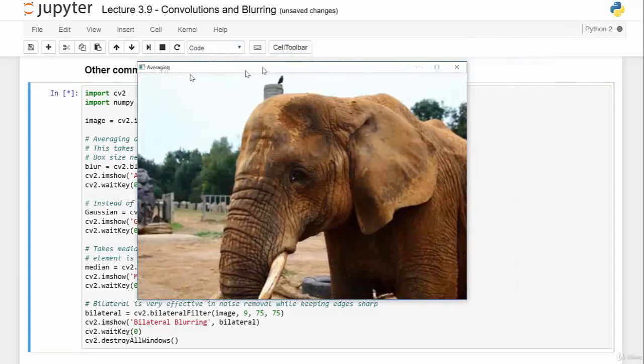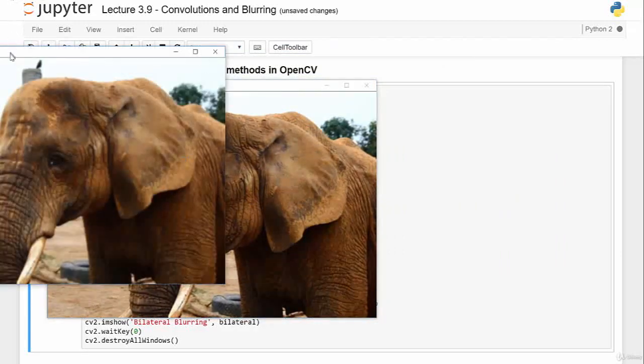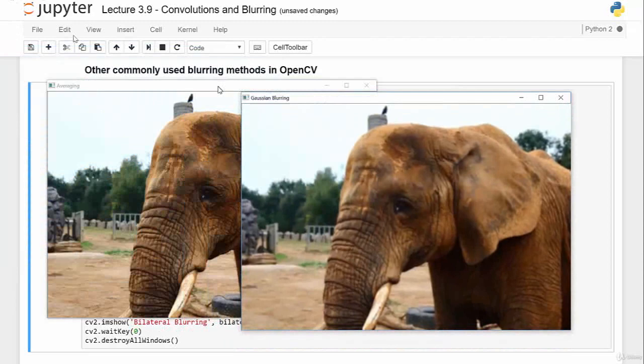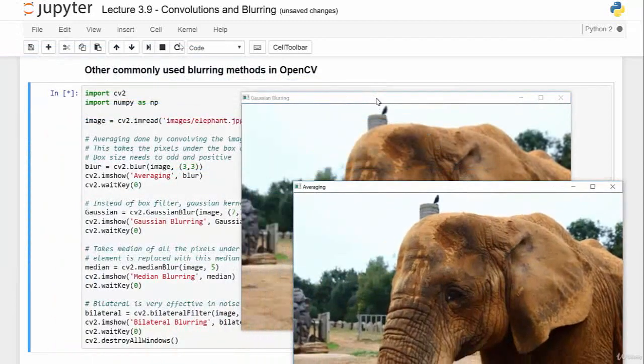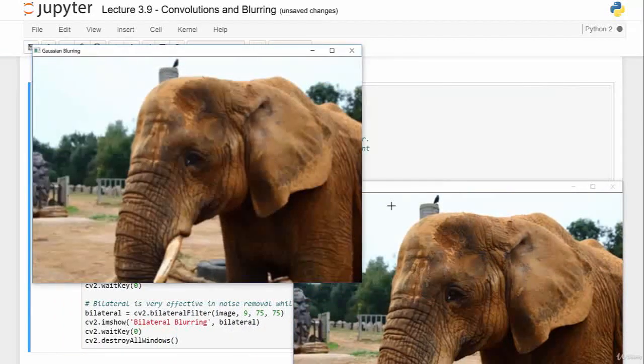So this is an averaging box filter here. You can see it has pretty much a uniform type blurring effect. This is a Gaussian blurring here. Now the Gaussian blurring, on the same size kernel, would actually be less blurring. But I've used a 7x7 in this example here.